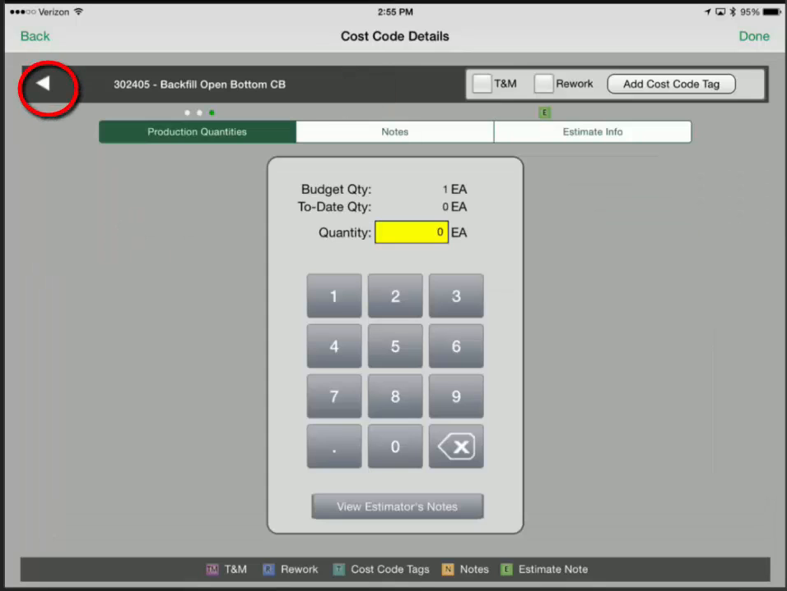I can actually go back to the first cost code and review or make changes. So you don't ever have to go back to the time card until you're done. Now, before we finalize this and return to our time card, look at 3 more options with each cost code. Any cost code can be designated as T&M by checking that box.